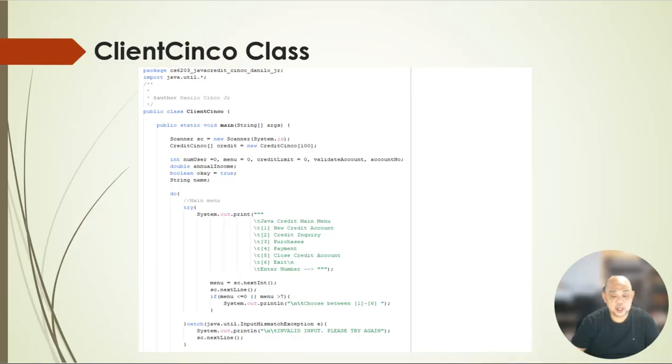Inside the do while is the try catch method for input validation, then printing the main menu of the program, followed by the user input. For its validation, I use the InputMismatchException in case the user enters letters, and if else to validate if the number is between 1 to 6.